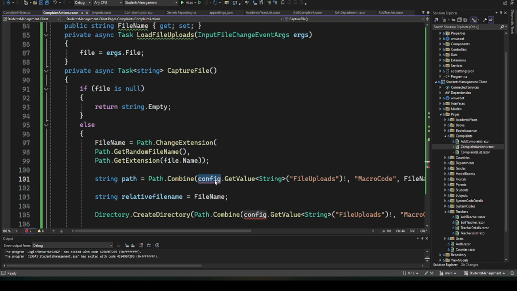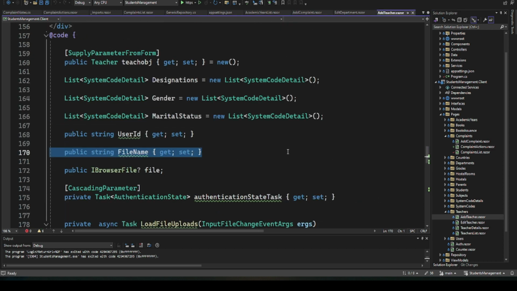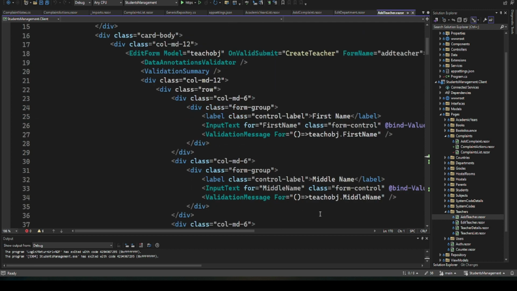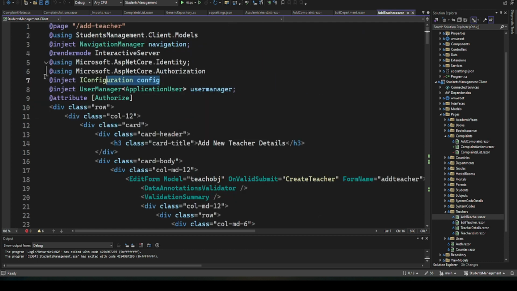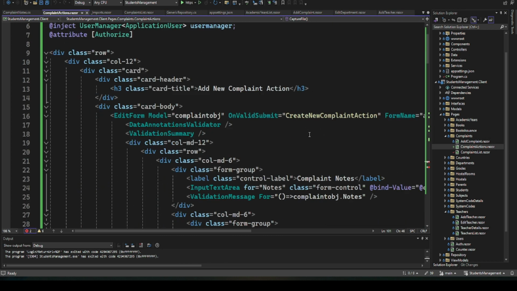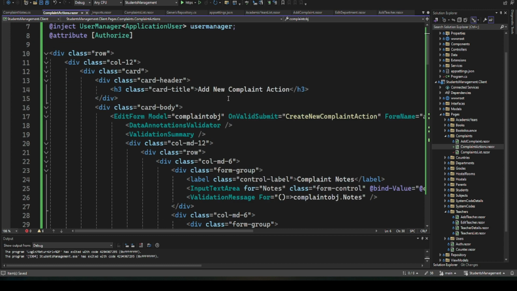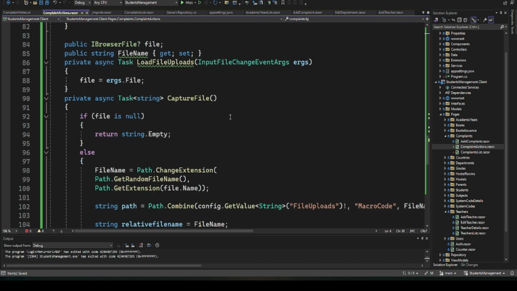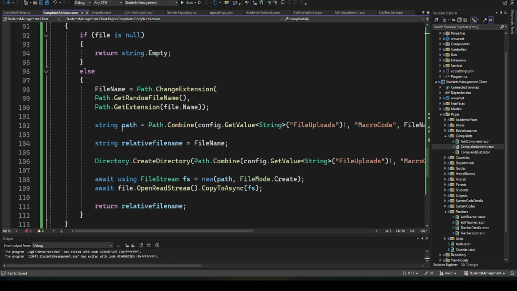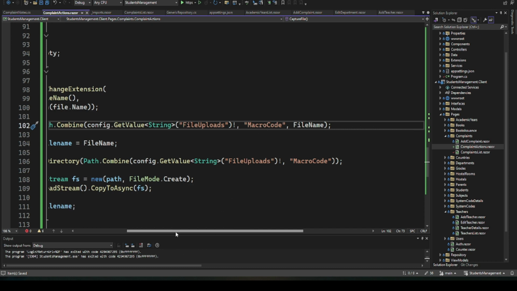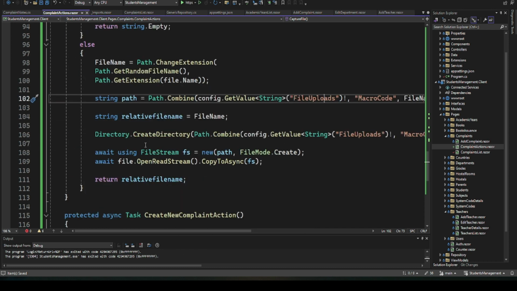Then we have our config. So we need to import this. So if you come at the top of our application, we have this IConfiguration. So we need it under the complaint action as well. So I'm going to have it somewhere here. So I've injected that. So you can see now our path is config.GetValue file uploads. So it's going to upload there, and if the file is not there, you should be able to create the directory and upload the file.